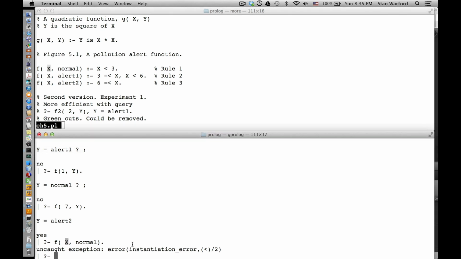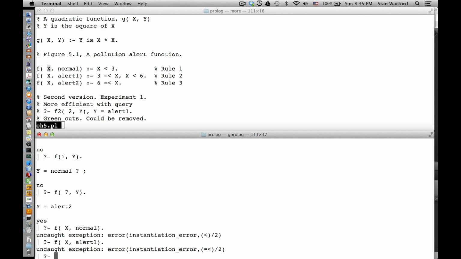So boom, and it doesn't matter which one we do this with. We could do it with normal, we could do it with alert 1, but still, it's going to be an instantiation error. Is everybody with me on that? I just need to change my notes here. Okay, so f(X, Y) assumes that X is instantiated to a number.